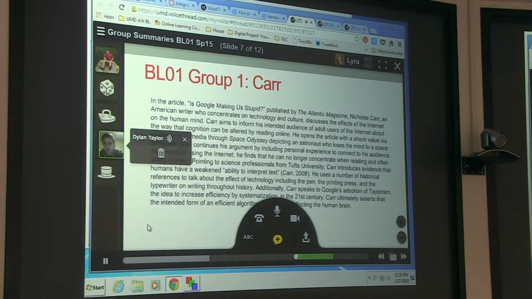Hey, this is Dylan Taylor. I read the same article, but I was in group 2. I think you guys did a really good job with the summary, and I think you conveyed the meat of Carr's argument really well. One thing I thought you guys did particularly well was indicating Carr's method of conveying his point, i.e. the does-says analysis. So you talked about how he used shock value. You talked about how he included his own personal experience, and you talked about the historical references he used. So I think you did a really good job with that. I also think you guys did a really good job introducing Carr, specifically letting the reader know where the article was published and what kind of writer Carr is.